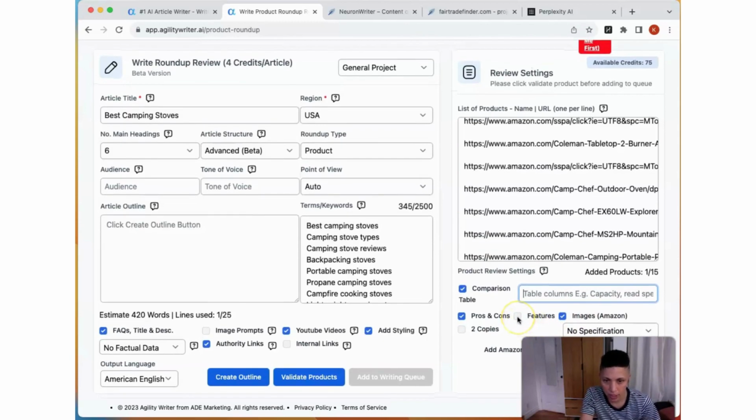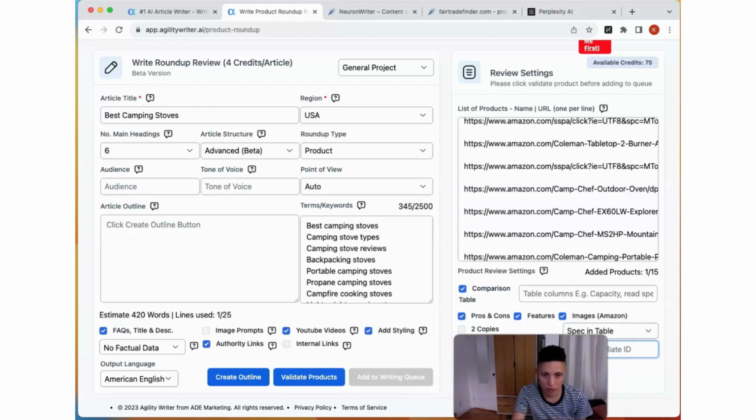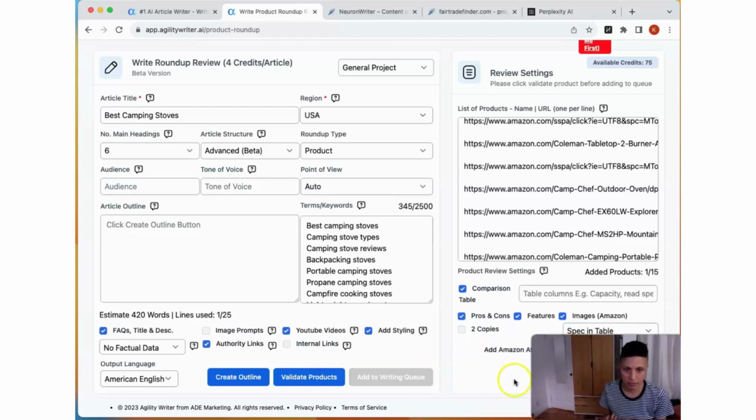And I'm going to also click features because I want it to pull in a list of features and specifications. So specs and list, specs enter. I actually don't know what this does, so I'm going to just select specifications and table. So this is where you input your Amazon affiliate ID, and this will actually link out the products to your existing Amazon affiliate account, which is great. So before you can start doing anything, you need to validate the product. So let's do that now.